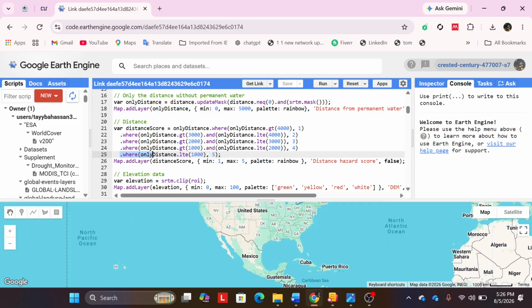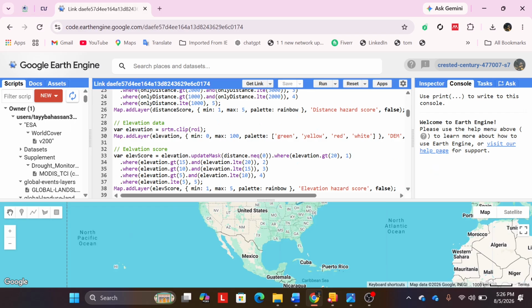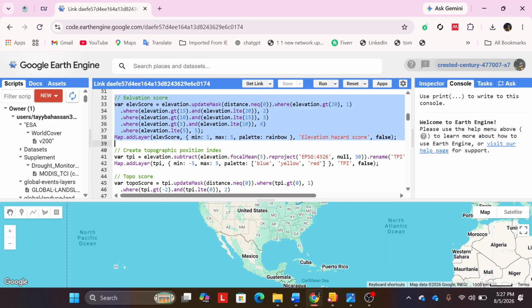So first we have created the distance, then we have the elevation data. We load the SRTM digital elevation model and clip it to our study area, and we are adding it to the map. This will display the elevation map where different colors represent different terrain heights. Then we have the elevation hazard score. We are again classifying it into 5 classes, and then we are adding this into the map. Only land pixels are considered for the elevation scoring.